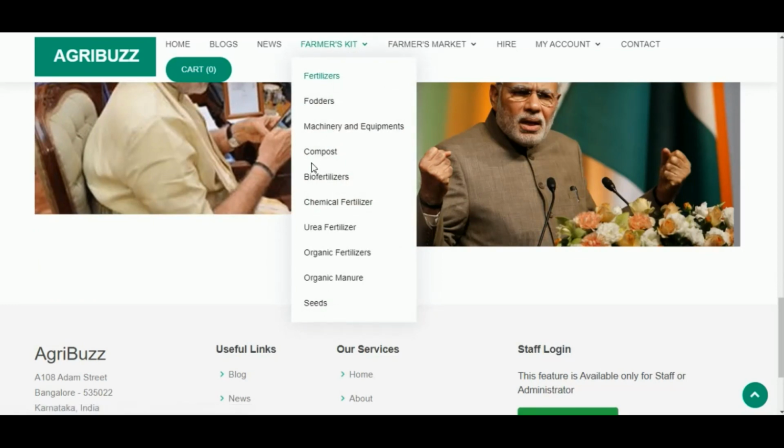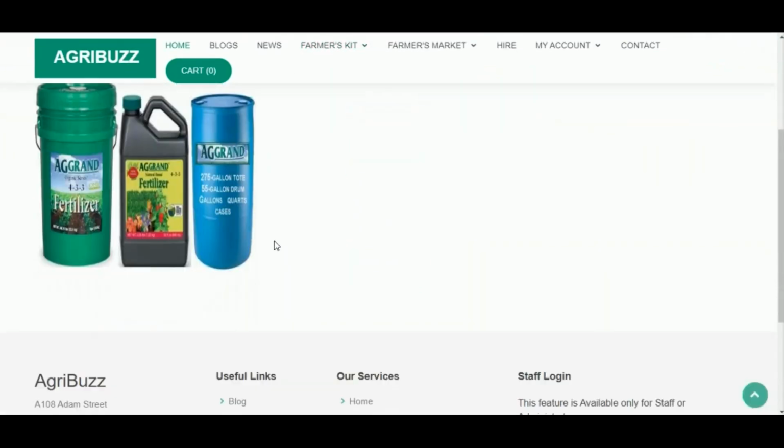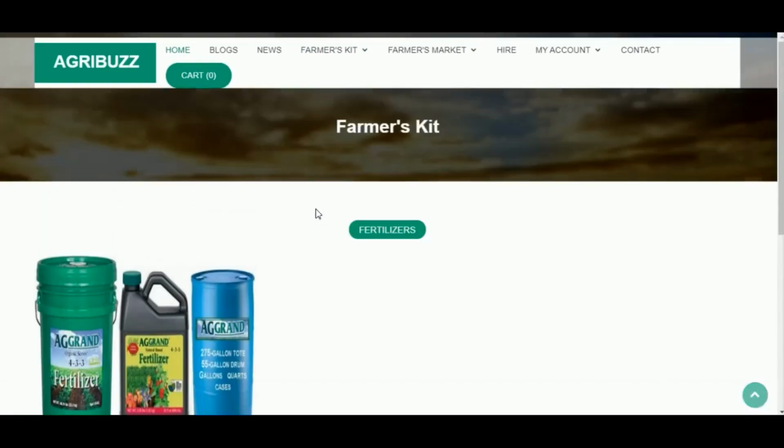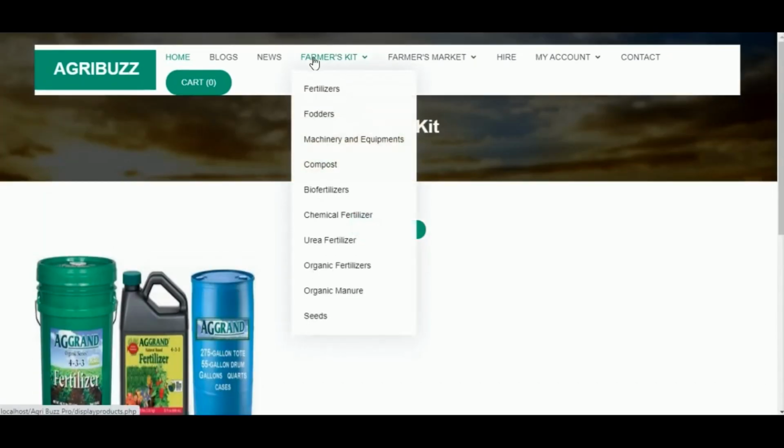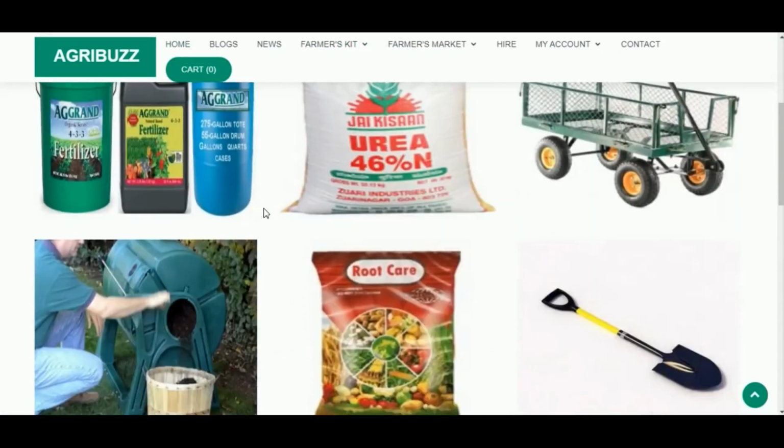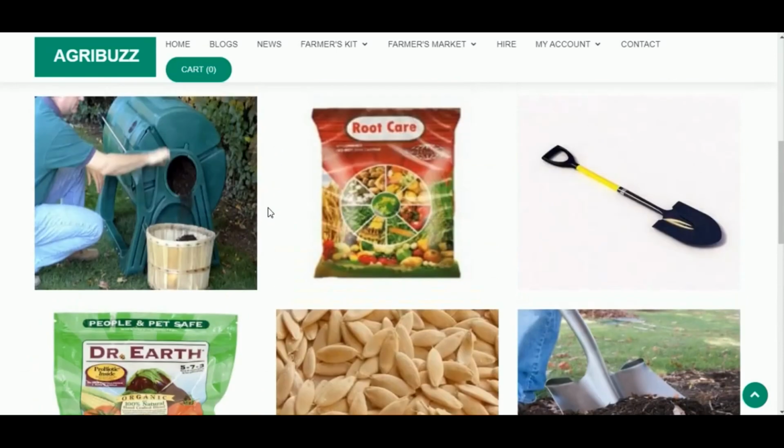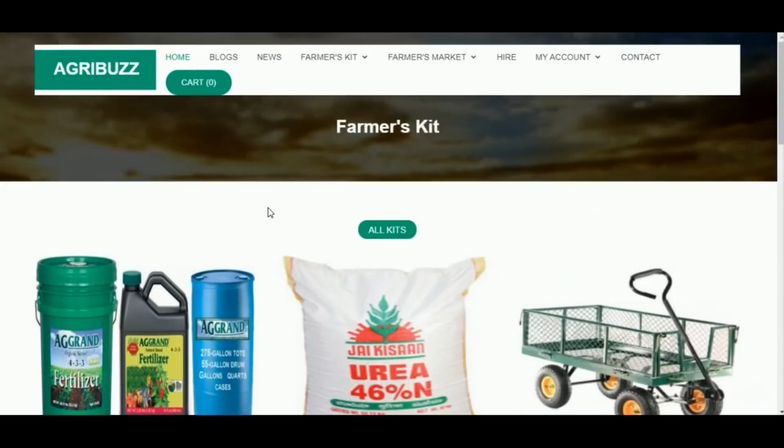Farmer's Kit. Here, all the things required for agriculture are available for sale, such as fertilizers, fodders, machinery and equipments, manures, seeds, etc.